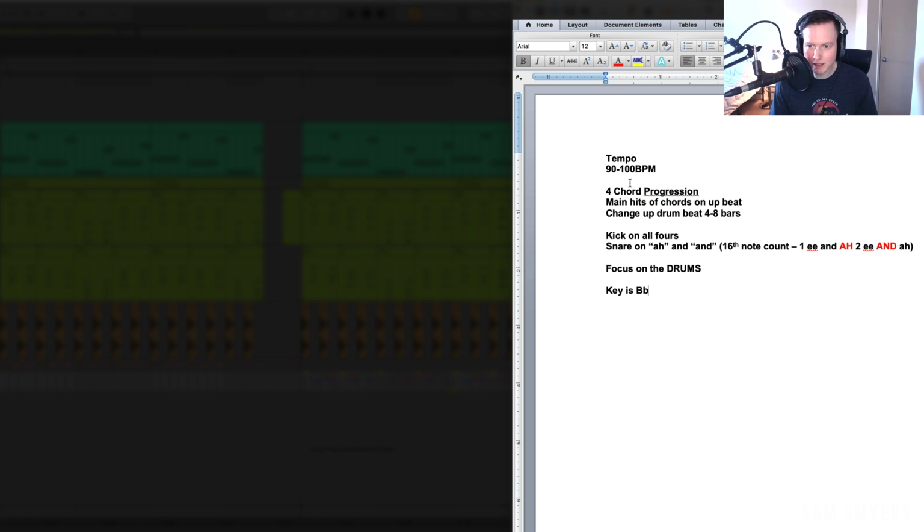It can be plus or minus a couple BPM outside of that range. Just really depends on the song. So it could be 85 BPM, it could be 110 BPM, just really depends. It's usually a 4-chord progression, and the main hits of that progression typically happen on the upbeat. And that usually stays the same throughout the entire song.